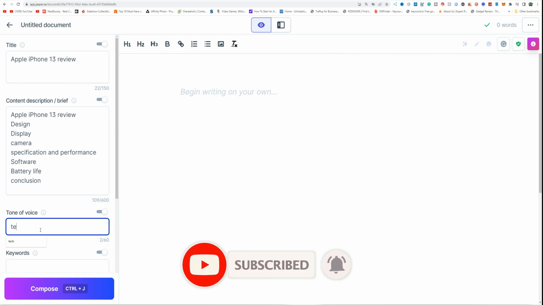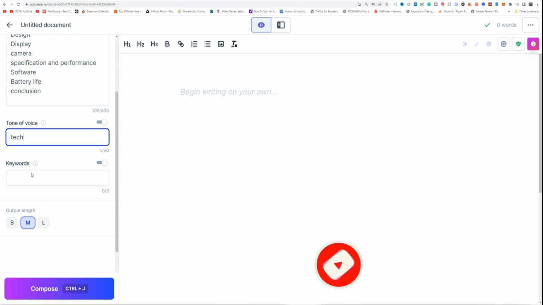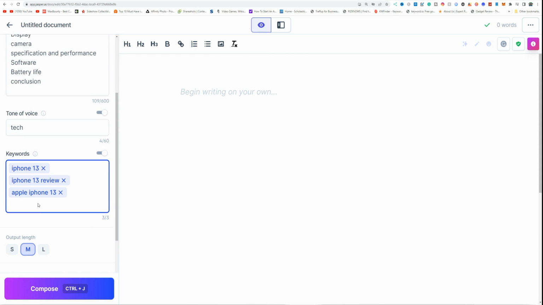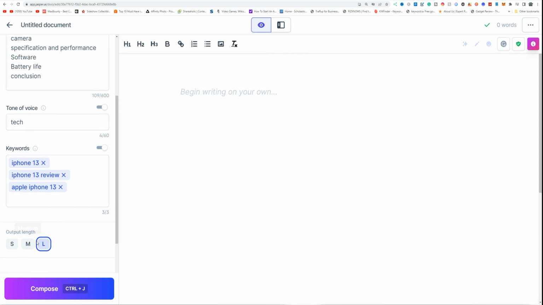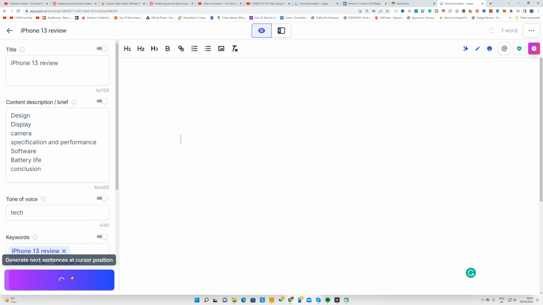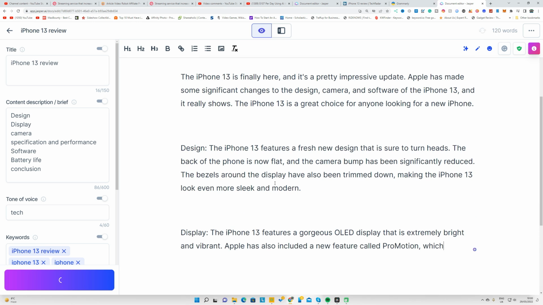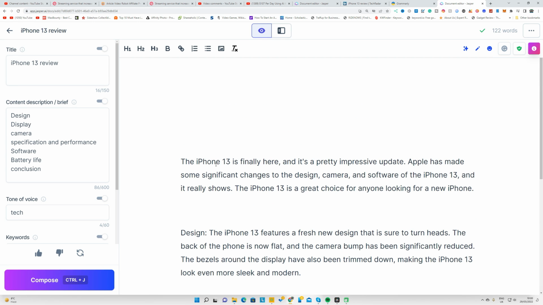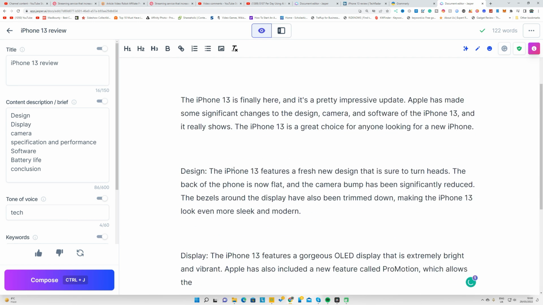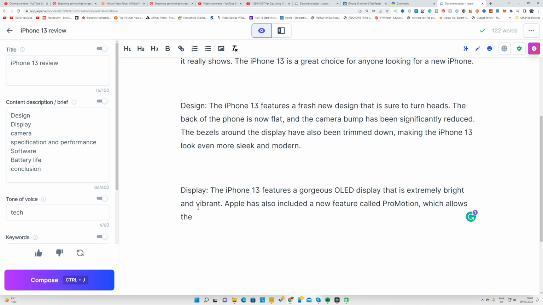And the tone of voice again, you're going to select tech, keywords. After you put the keywords, click long form output is large, and you're going to click compose. There you can see it gives the brief description. Now you talk about design and the display. I'm going to click compose again.